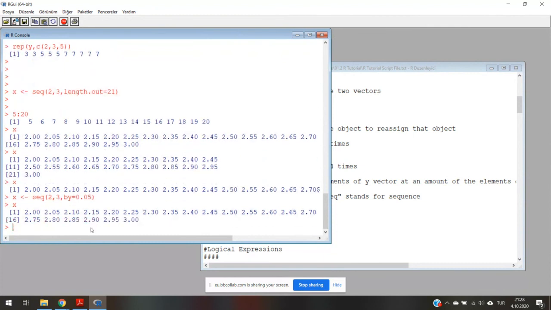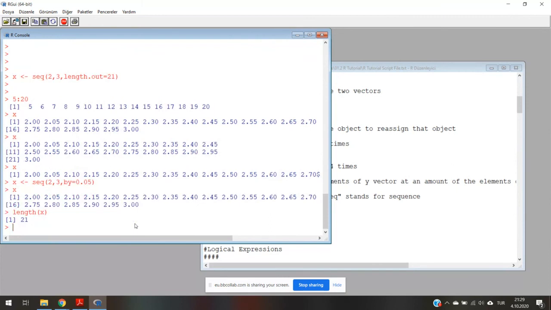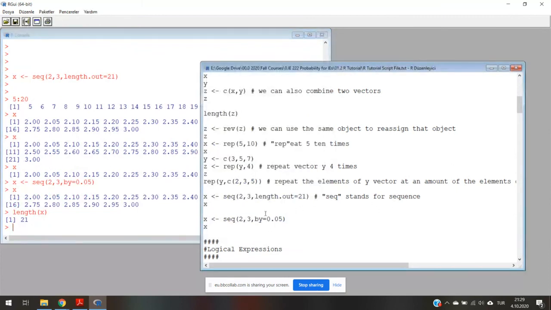So here you see, again, x is the same vector. I start from 2, my step size is 0.05, so at the next index, I'm increasing my previous value by 0.05 and creating this sequence, and I am ending exactly at 3. I stop exactly at 3. Now, if you check the length of this new x vector, you will see that it is equal to 21.